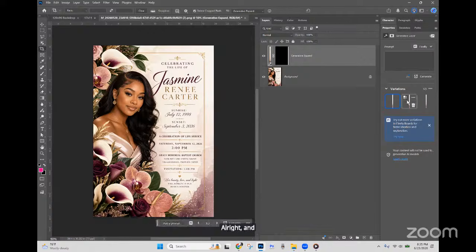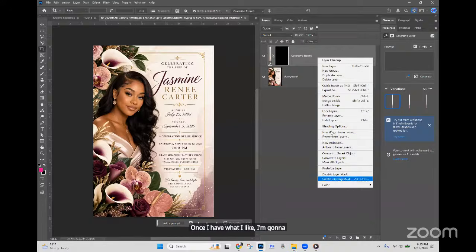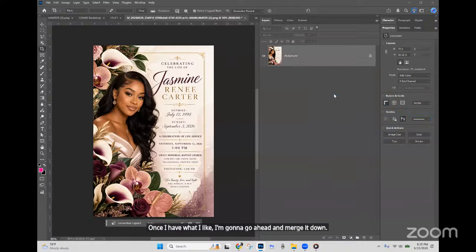All right. And of course, it gives me some variations here. And I'm fine with what it gave me with number 1 there. Once I have what I like, I'm going to go ahead and merge it down. That way it won't just be this huge AI file.